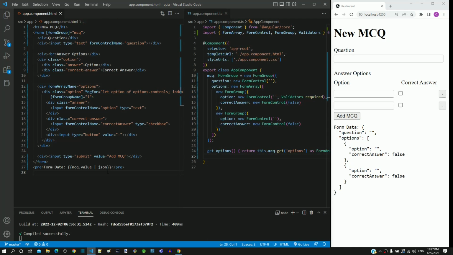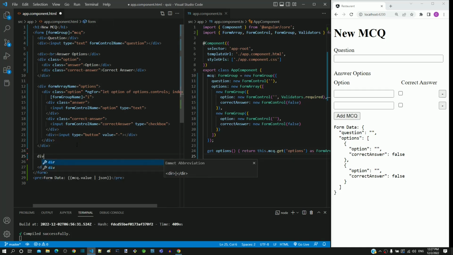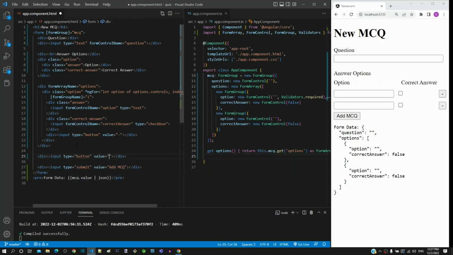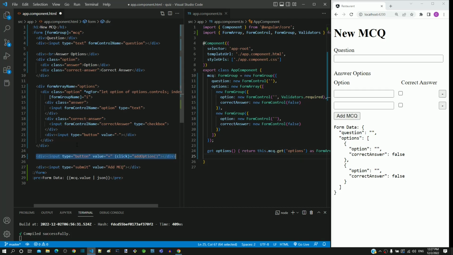Now that we have displayed the answer options dynamically, we will include an add button with which the user can add a new answer option. In the HTML template, before the submit button, I am including a div tag. Within the div tag, I am including the input element of type button. I am defining its value as plus and then including the click event pointing to addOption function. This div tag with the input element includes the plus button before the submit button.